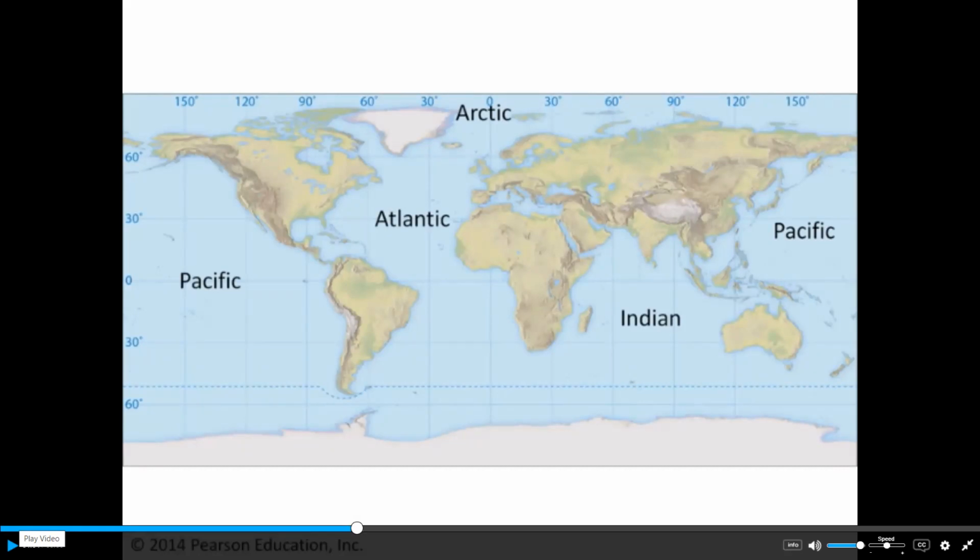So we have the Pacific Ocean, which is the largest and the deepest of the 4. We have the Atlantic, which is about half the size of the Pacific and not as deep. Then the Indian Ocean, again, smaller than the Atlantic, but about the same depth. And then the Arctic, which is less than 10% the size of the Pacific and only about a quarter as deep as the other 4 oceans.